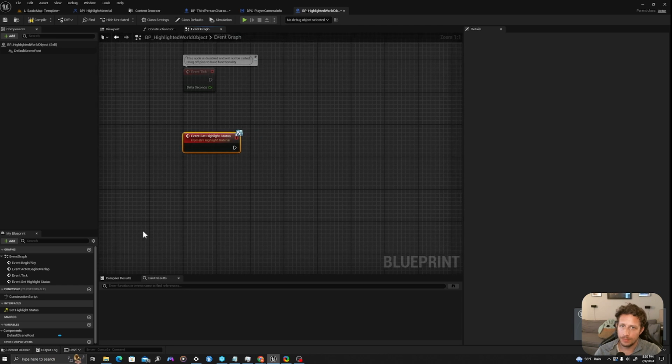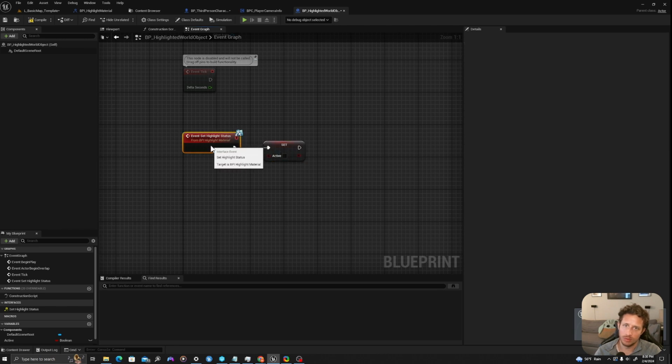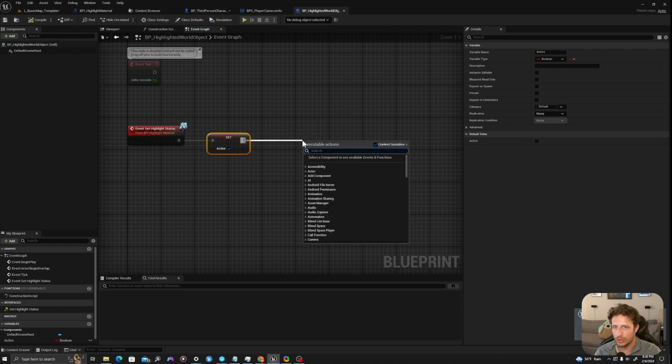So I'm going to create first just a variable. So I'm going to hit this plus sign down here. I'm going to say active. And I'm going to pull off here and say set active. And basically when we've called from our character and said set highlight status, we're going to set it to active here. And we'll make sure that by default, active is set to false. And then we're going to say do once.